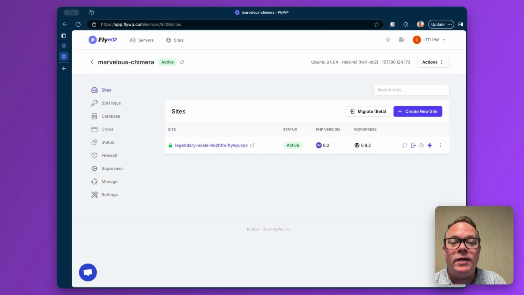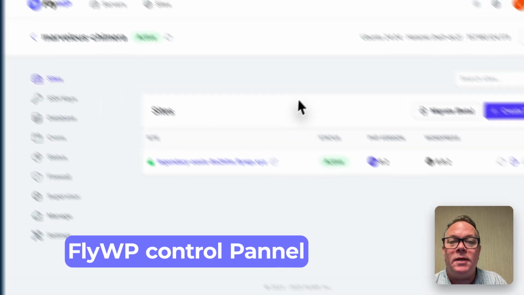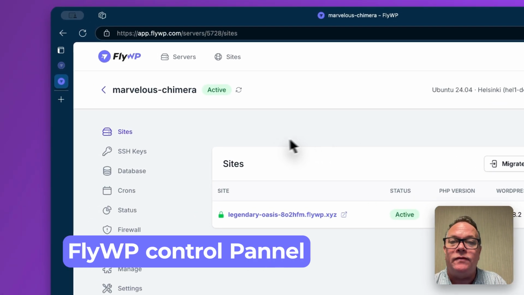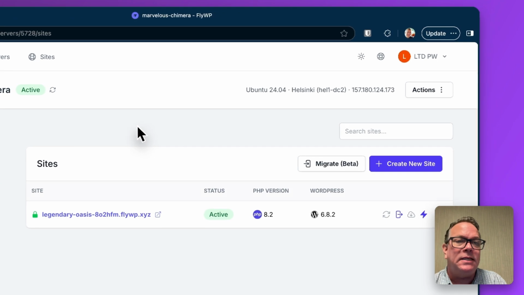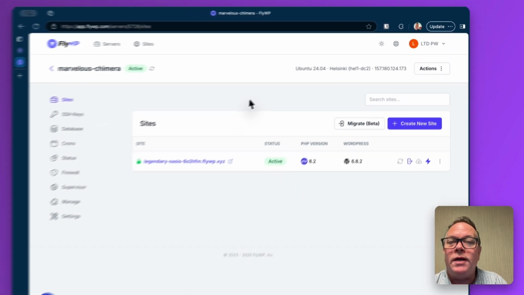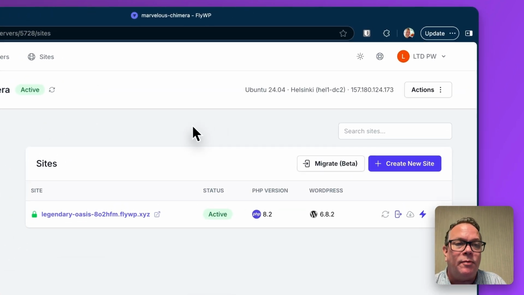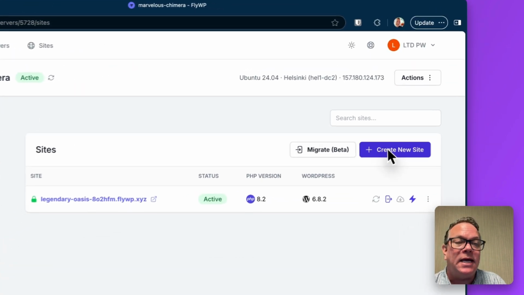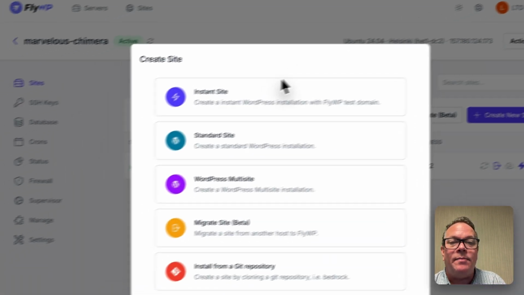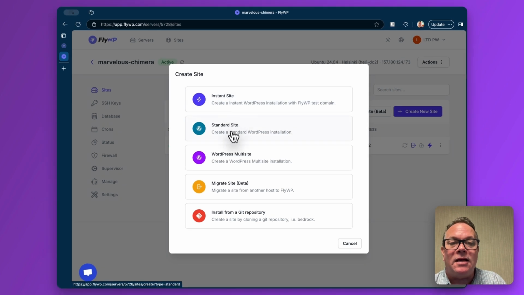All right, so here we are. We are in the FlyWP control panel. I've already got my server named Marvelous Chimera, I believe is how you pronounce that, created. It's a 4 GB ARM server from a previous video. I'm going to show you how easy it is to create a WordPress website by clicking the Create New Site button. It's got a lot of nice options here, including WordPress multi-site.